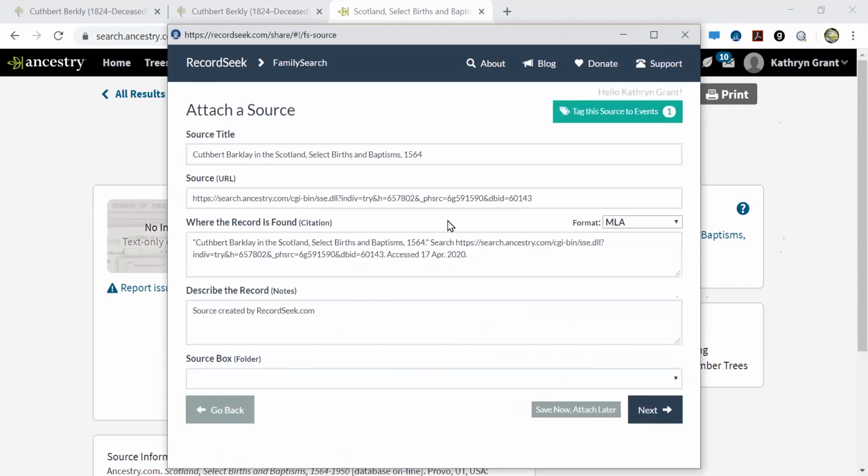And look what it does. It just grabs all the information off that page and plugs it in. How cool is that? I love this add-in. I use it all the time, honestly, for sources that are not in FamilySearch historical records. For sources in FamilySearch historical records, it's actually easier to use the FamilySearch source linker. But for anything else, this is really an awesome way to create a source.